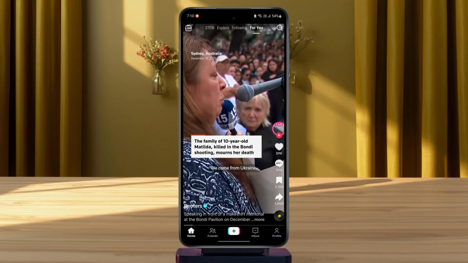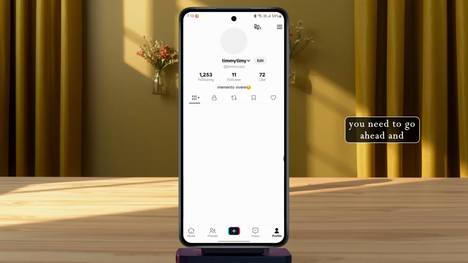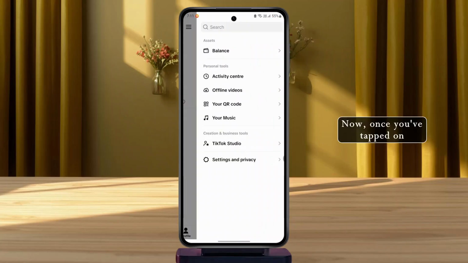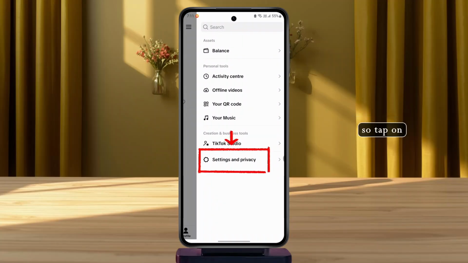And then once you access your profile on TikTok, you need to go ahead and look out for the menu option, usually in the top right corner, and tap on it. Now, once you've tapped on it, you need to select the option of settings and privacy from here. So tap on settings and privacy.